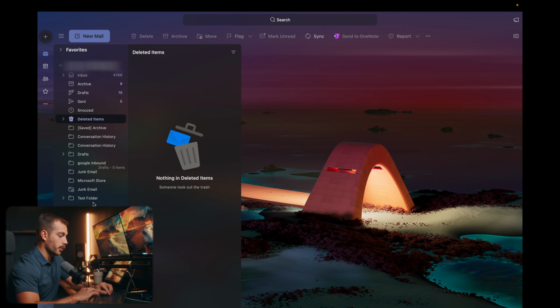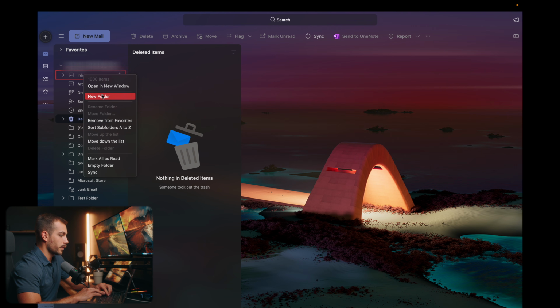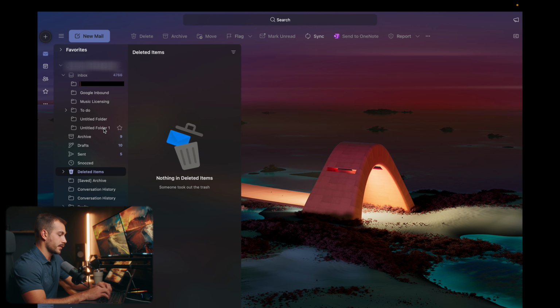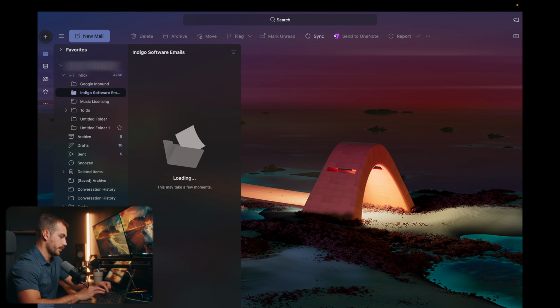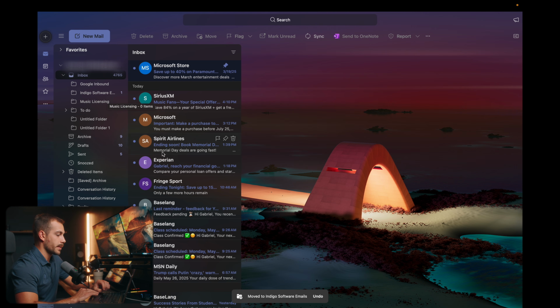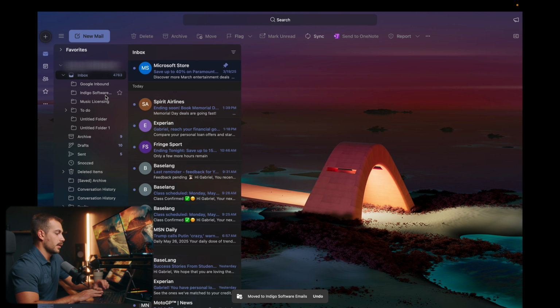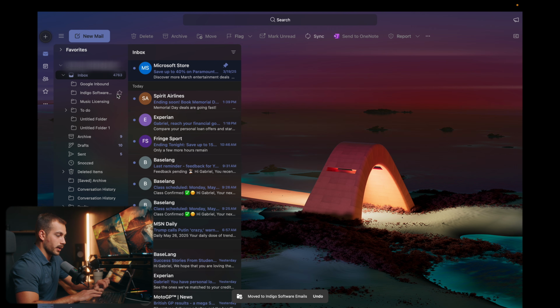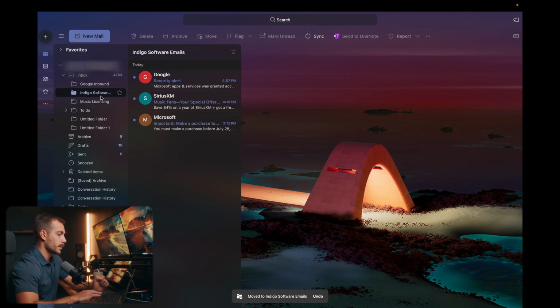If we'd like to create our own folder, I'm going to right click in inbox and let's hit new folder. Okay, and then I can title this folder, let's say Indigo Software Emails. All right, now we have a new folder here. And at any point, I can take any email that I would like, and I can drag it straight into this folder. For example, an email comes in, and let's say I don't want to review it until I'm specifically looking for Indigo Software Emails. It'll be in that folder and out of my inbox. And then I can go to that folder later and review it.